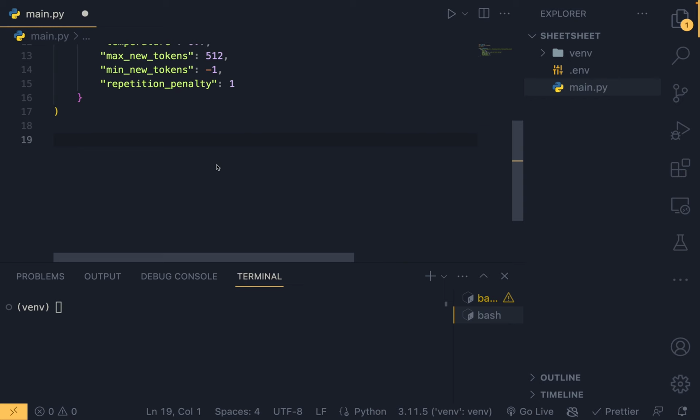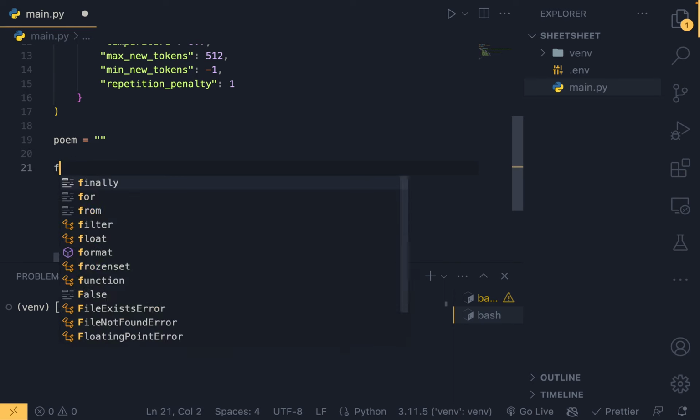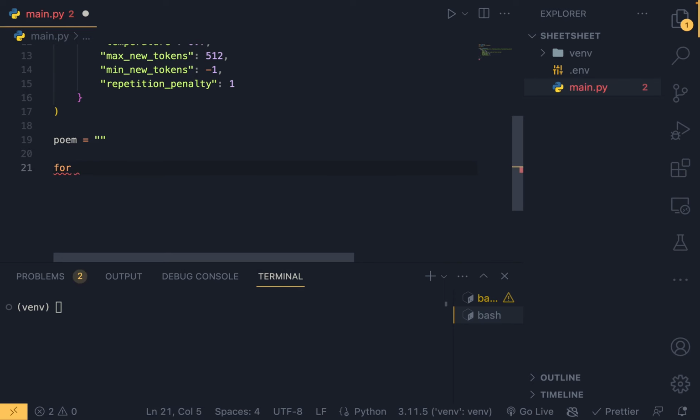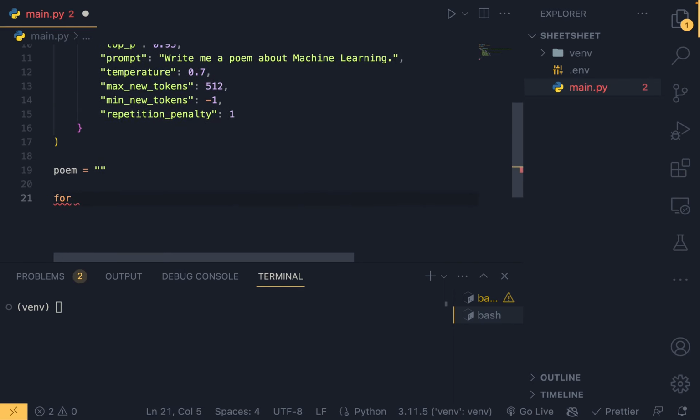So all I need to do is declare a variable called poem, and this is going to be an empty variable, so it's just a string. The next thing we need to do is look into this result. So I'm just going to say for item in output. Let me just paste this.